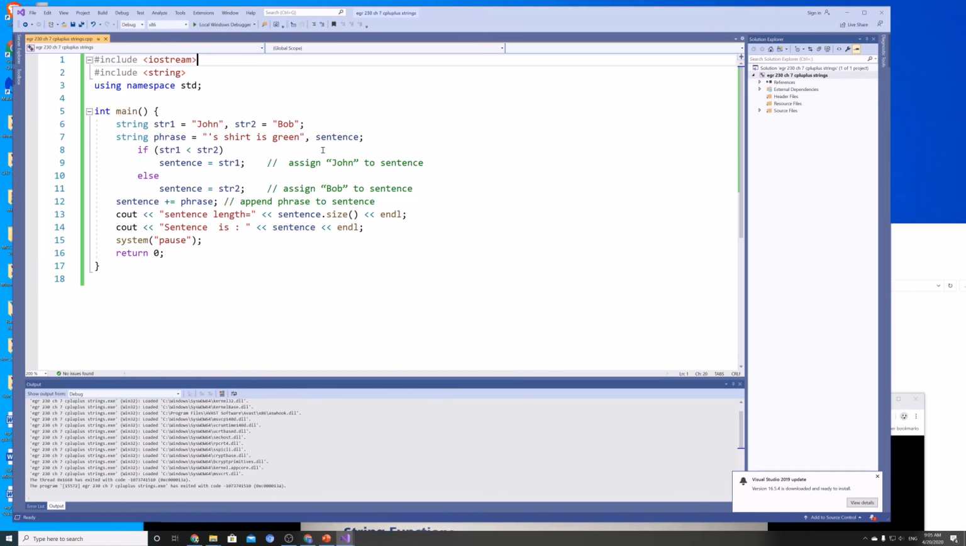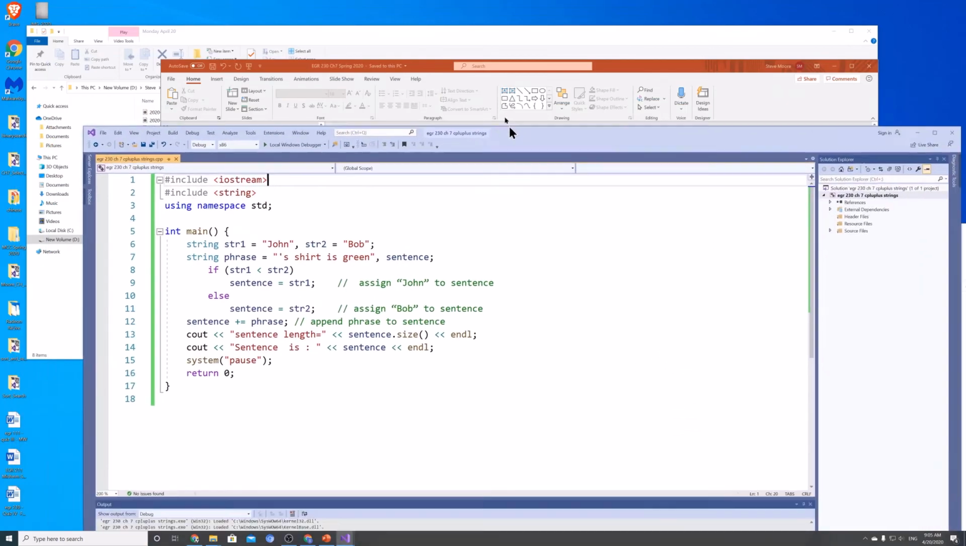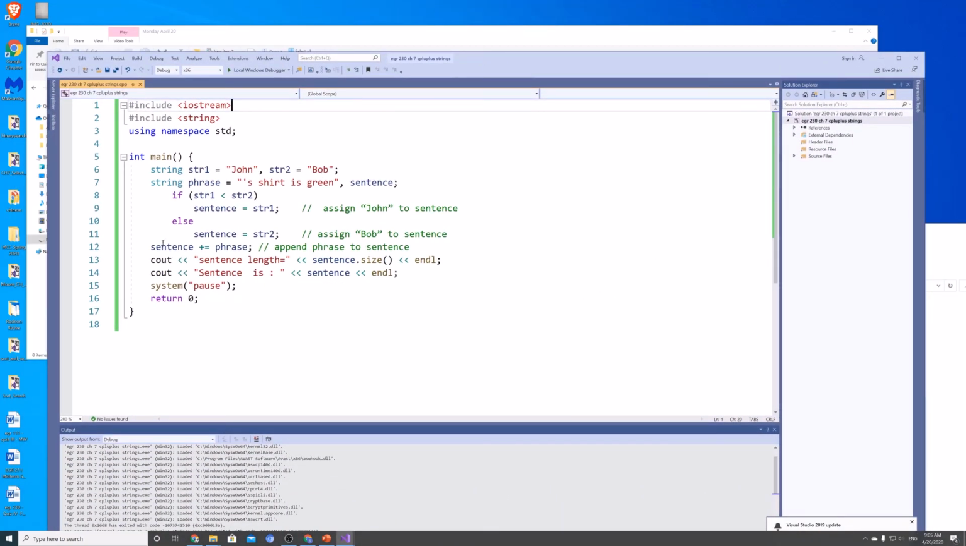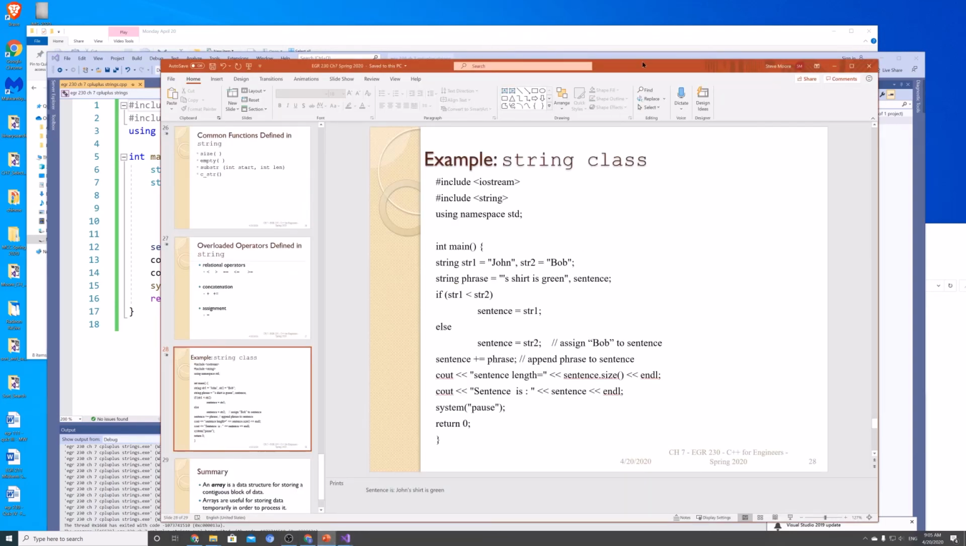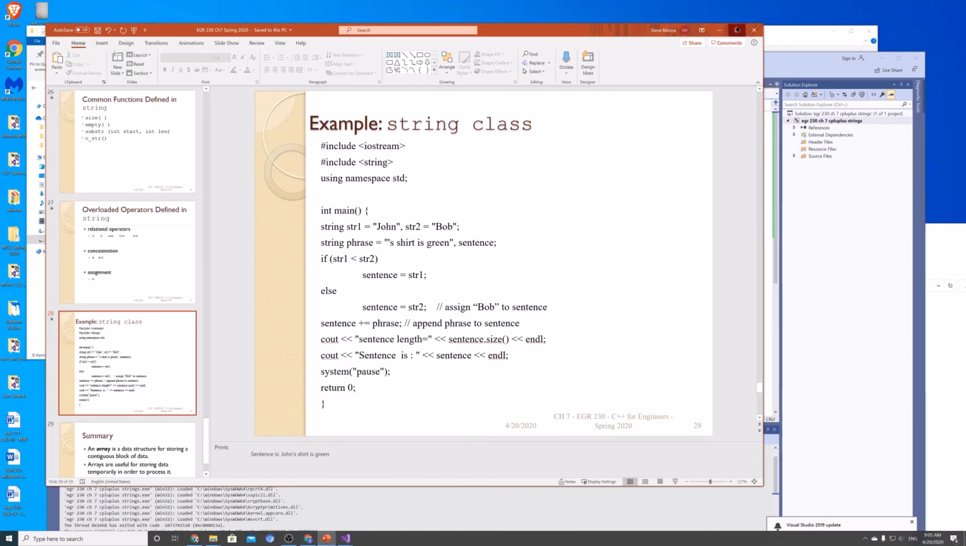These string classes are described in section 7.8. Okay, so you'll see that. All right, just going back to the slides real briefly here.